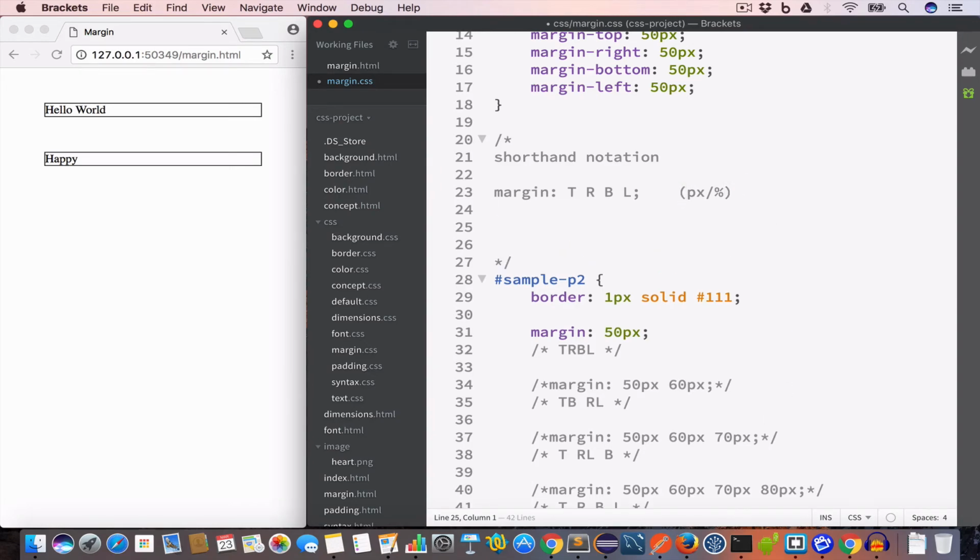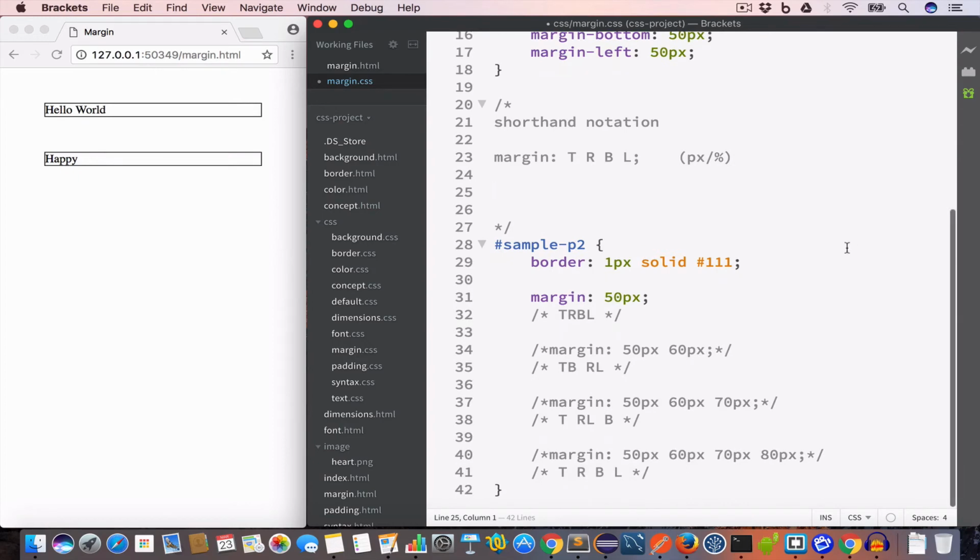And if you want to apply, let's say, different values at the top and bottom, and we want to apply the same value at the right side and left side, so we'll write margin, and we'll have three values. The first one will be for the top. The second value is for the right and left, so we are combining the right and left into one. And we'll have the third value for the bottom. And these are in pixels and percentage.